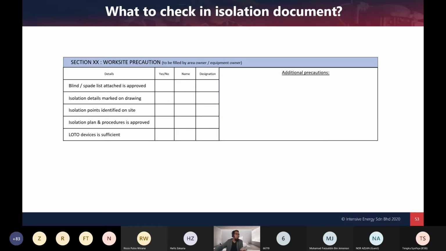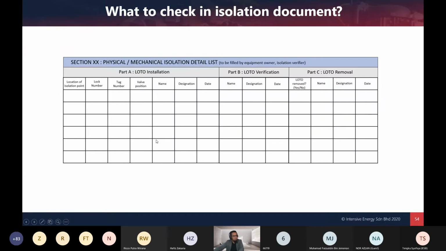And then isolation details marked on drawing. So if they submit you the document with isolation detail drawing, make sure it is marked. If you want to enforce further, the marked document is also approved. So there are various supporting documents pre-approved before they approve the isolation document. Okay. So this one also, in the section on physical mechanical isolation, this one you must check. Safety people must check.